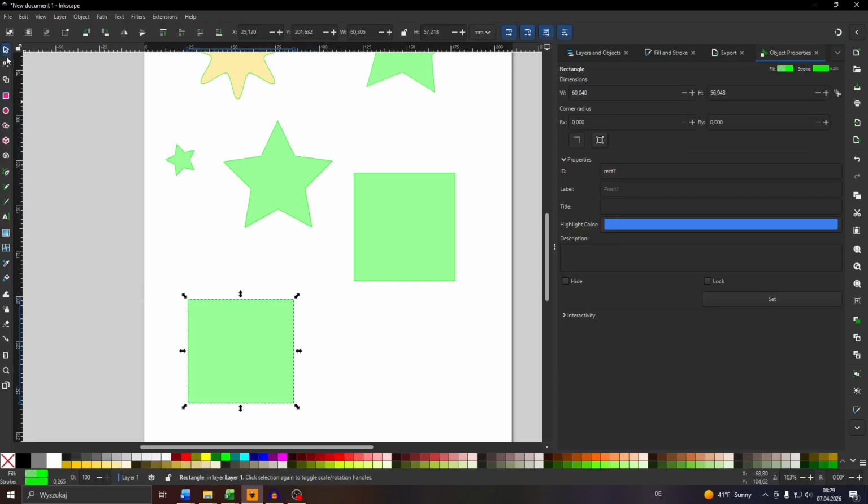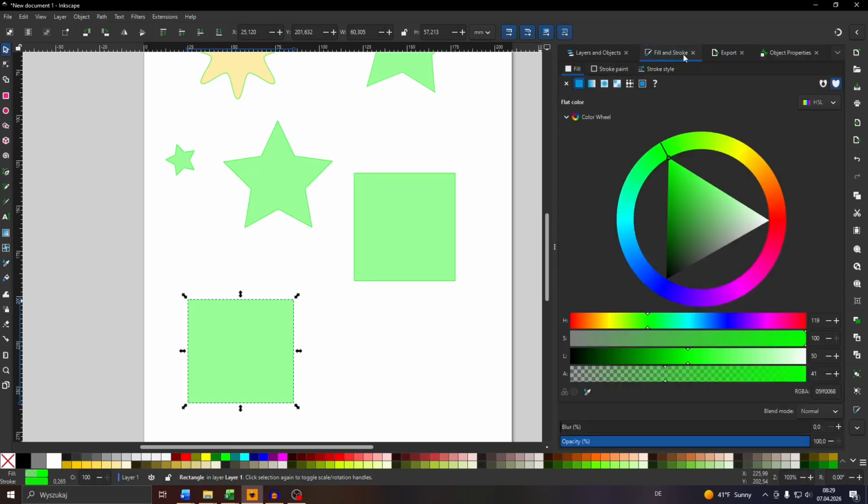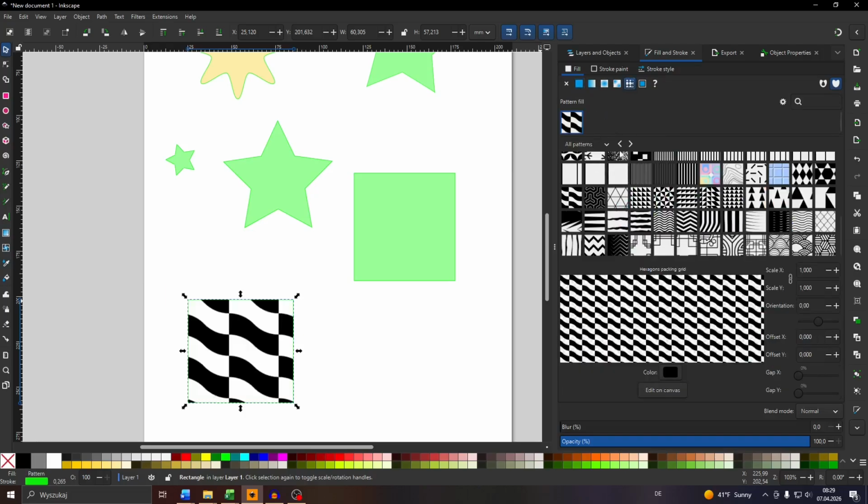Next, what you want to do is select the select tool here in the top left, right click into your object, and here from that menu select fill and stroke. Here in the fill and stroke tab, what you want to do is switch from the flat color to the pattern color or fill color here. Make sure that you stay in the fill tab here and not stroke style or stroke paint.